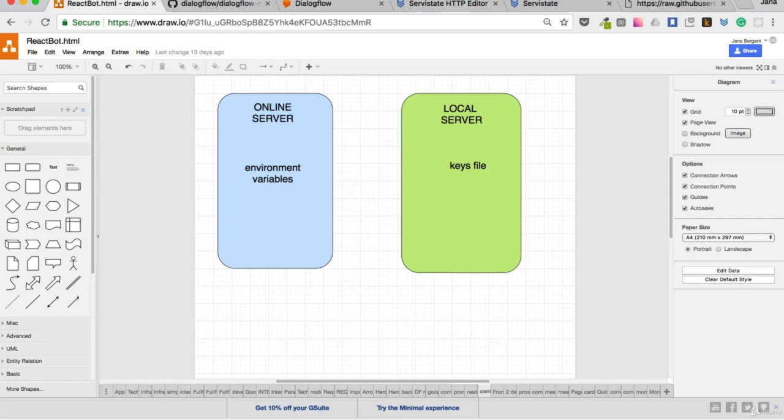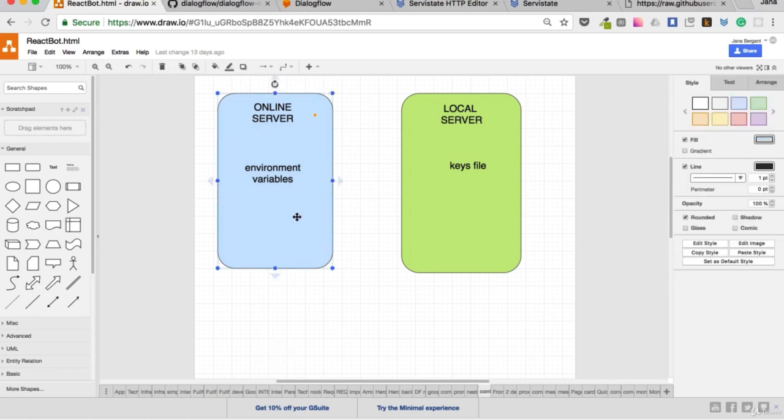What do we need to do? We need to modify the configuration settings. What we'll do is have different configurations for the local server than for the online server, that is the Heroku server. We'll have a keys file for the local server like we do now, and on Heroku we'll put configuration variables into environment variables.